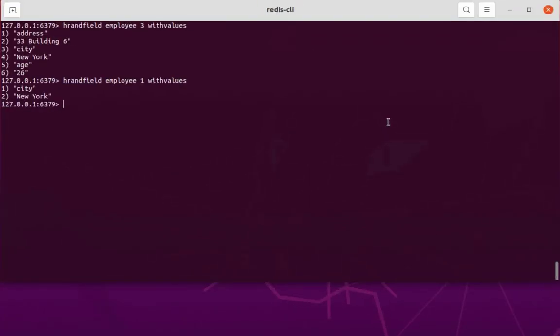So that was just a brief introduction of some interesting commands that were introduced in this Redis version 6.2.